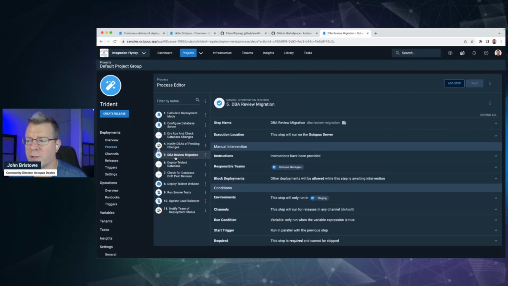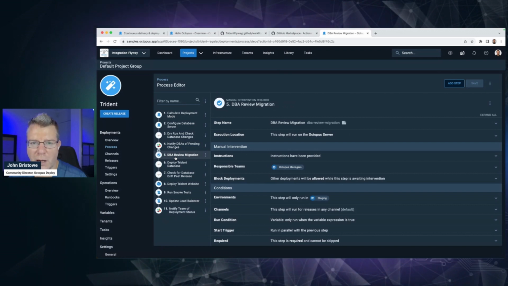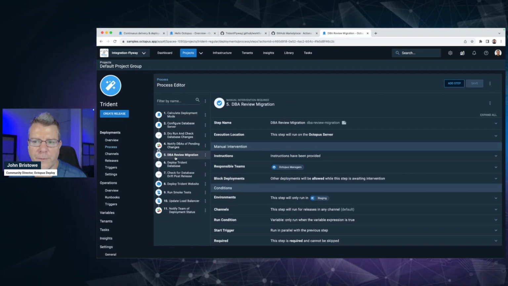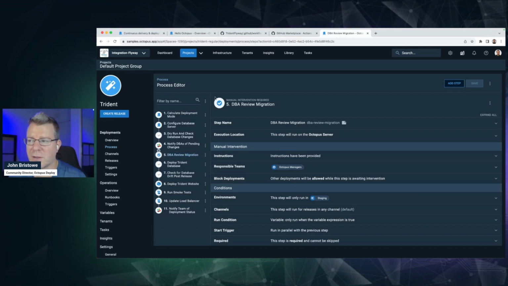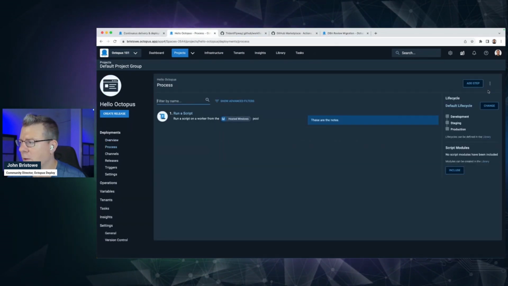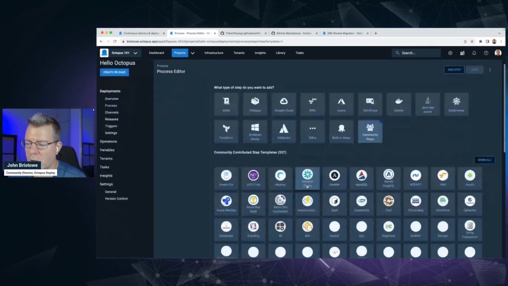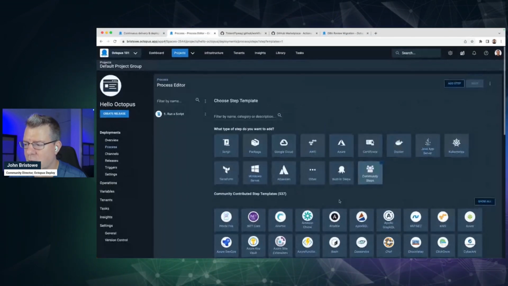In addition to that, we're also using what's called a manual intervention. What happens here is Octopus will pause its execution and wait for a human to come along and say, yep, that looks good. This is where you start to see the power of Octopus underneath, where you can perform operations like this. And again, it's part of that series of steps I defined earlier. So jumping back to our process here, when you add steps to your deployment process, all the ones I showed you are part of the set of steps you can use.